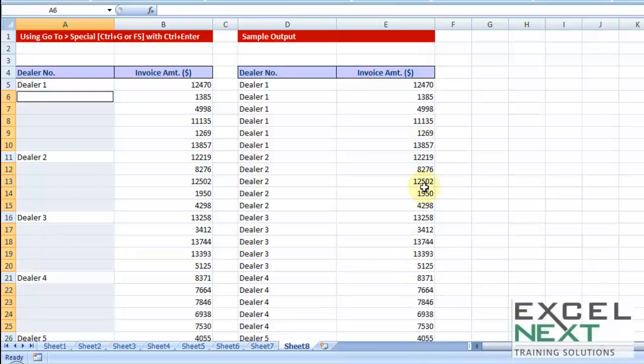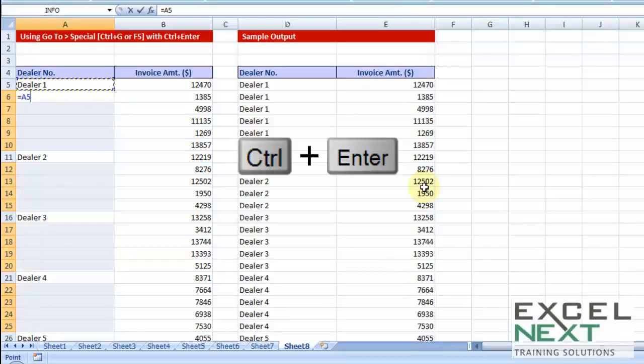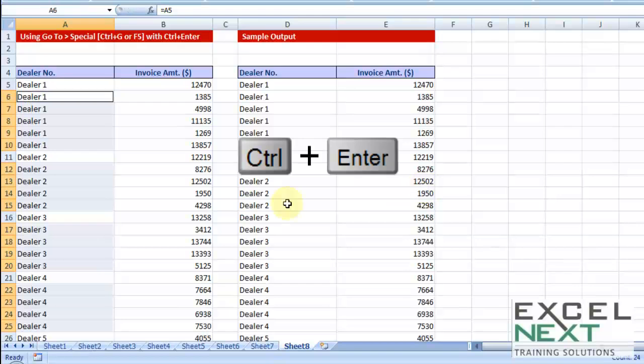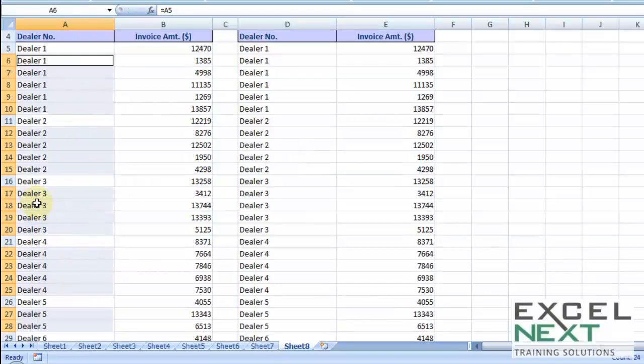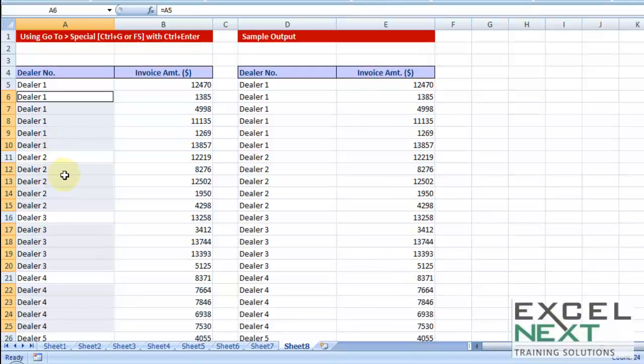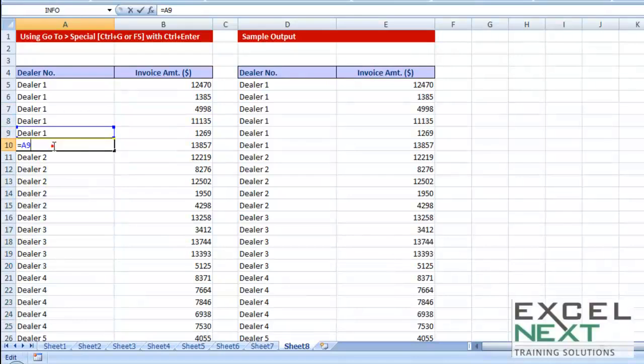Let me press Control Z. Let me press not enter but Control and enter together. You'll notice all these formula filled in, and that's adequately reflecting the dealer names. All these are formulas, as you can see. Now you may find this a bit confusing. Why are we using Control Enter?